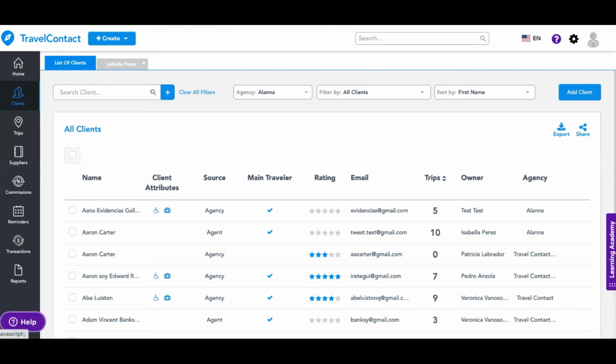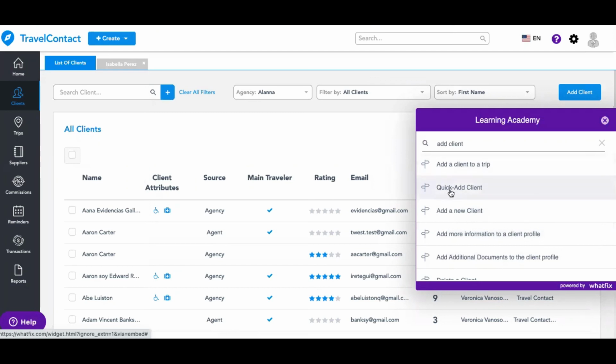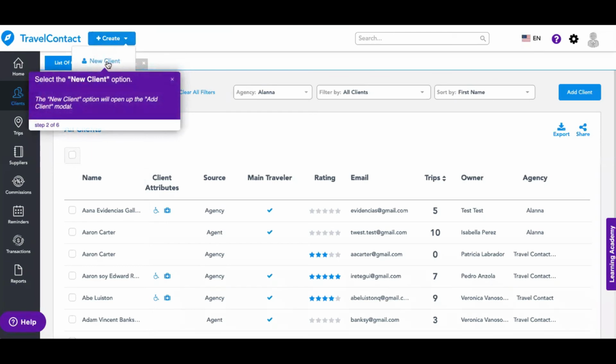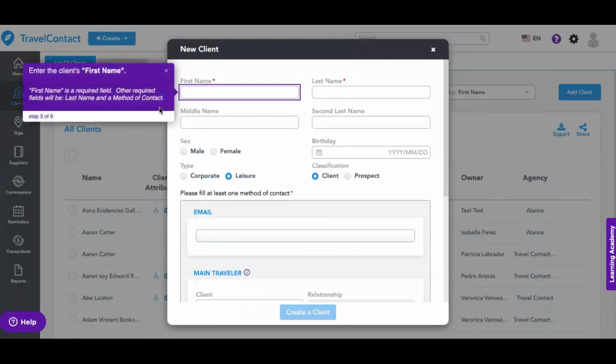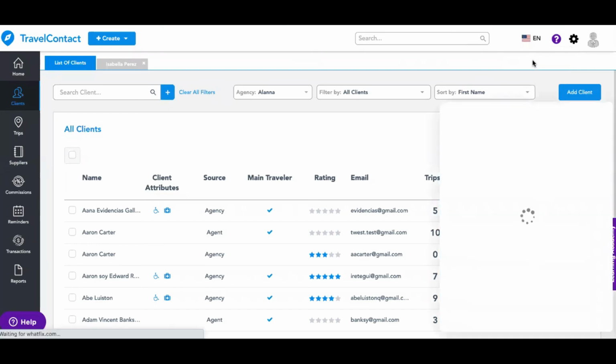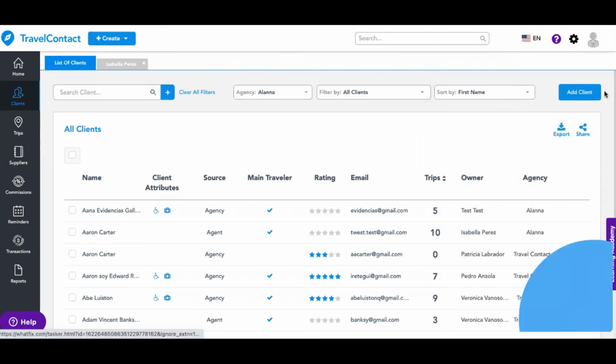We have a learning academy, and this is also very helpful, because it gives you guided flows on the platform. So again, if I do add a client, for example, quick add client is going to give me step-by-step guidance on how to do it. This is a very helpful feature as you're learning to use the platform. And we have our help widget here. We have a quick guide with the basic features that we think you can master as you're learning to use TravelContact. So quick add client, quick add trip, need more assistance. And as you finish this task, it's going to give you new ones.